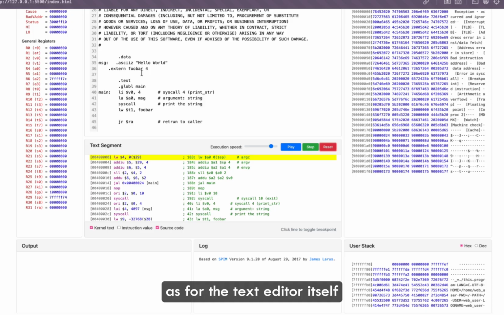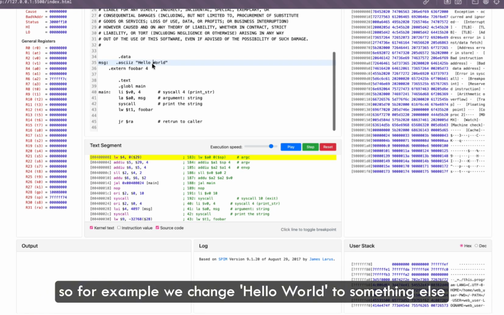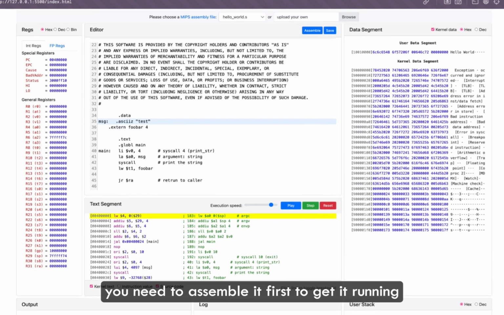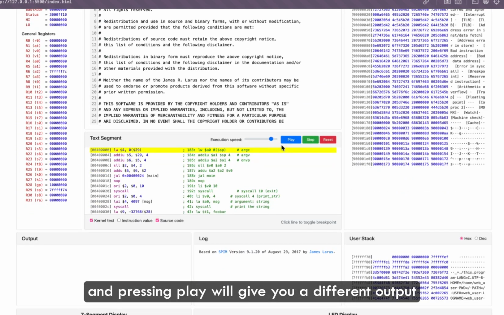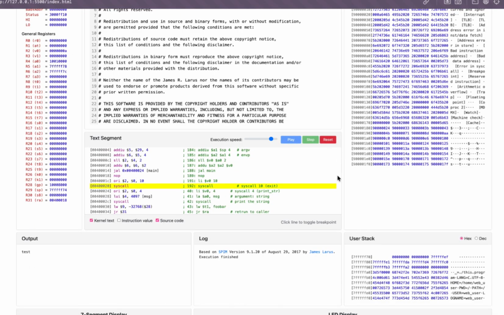As for the text editor itself, let's say that we make some changes to this code. So for example, we change hello world to something else. You need to assemble it first to get it running, and pressing play will give you a different output.